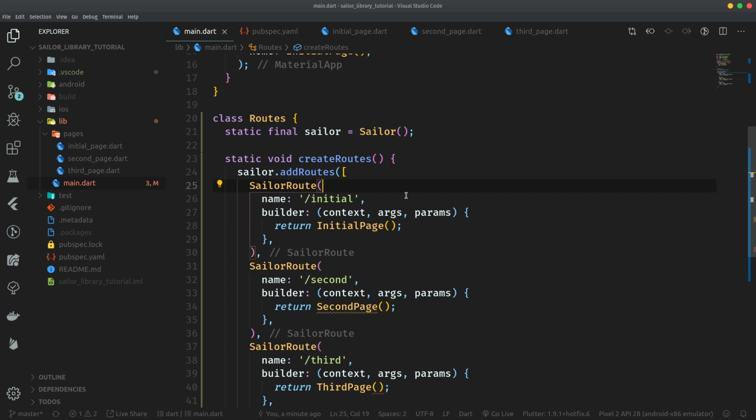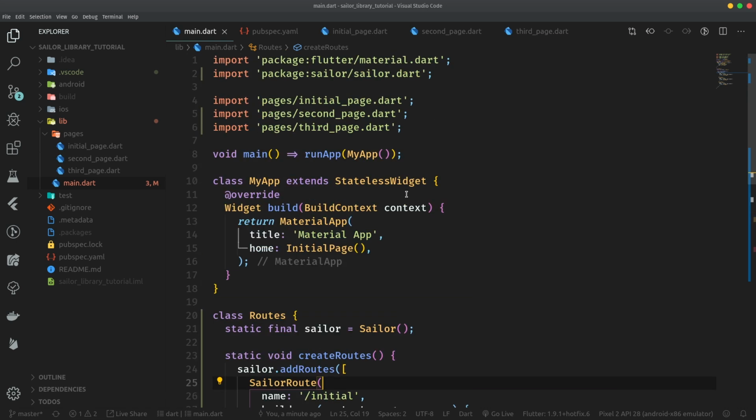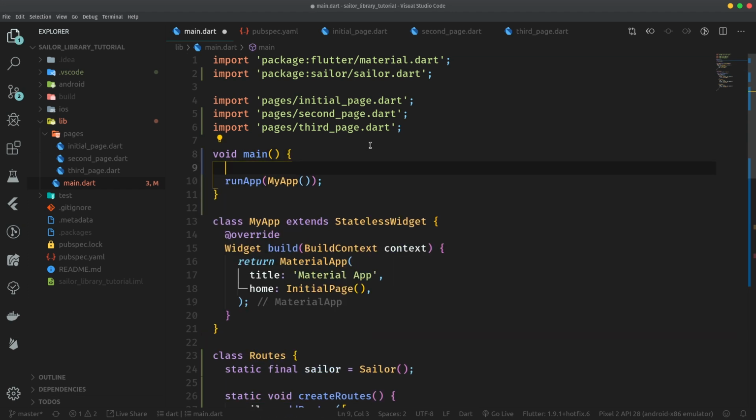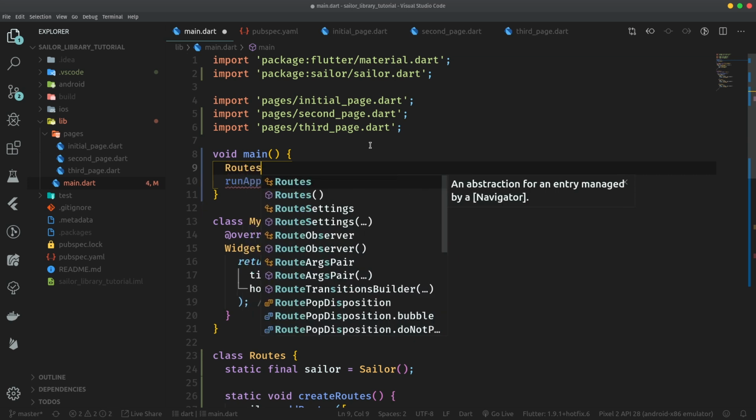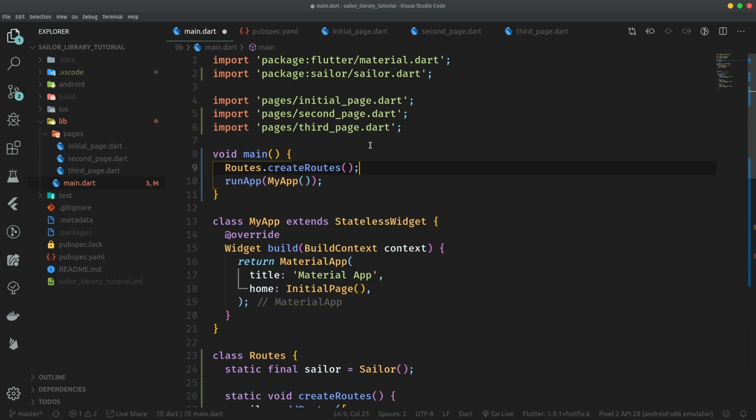So now, from where are we going to call create routes? An obvious choice is the main method. So let's convert it to a block body, and right before calling run app, which will instantiate our first widget and so on, we want to call routes dot create routes. So this will add all of our defined routes to Sailor.